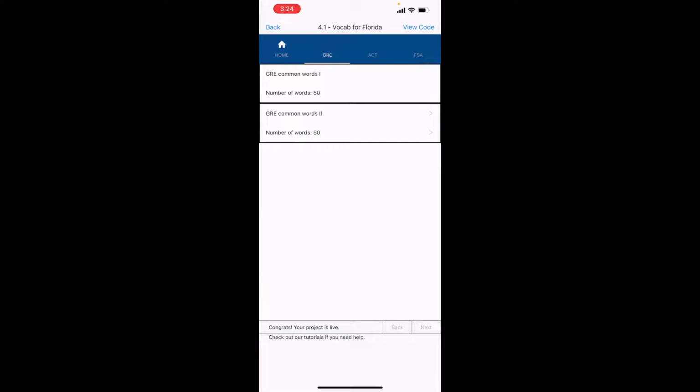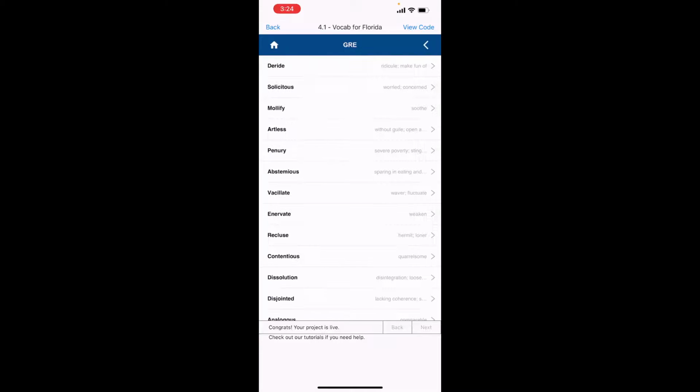If I click study, then I have these tabs at the top, which lets me switch to the different tests, and each test has their list of words. For example, GRE test has two lists. If I select one of them, let's select the second one, it shows me all the words in the list and the meaning of those words.